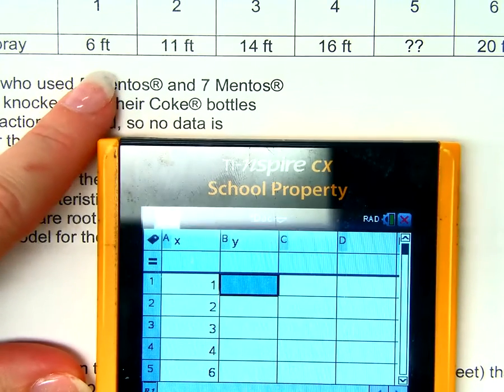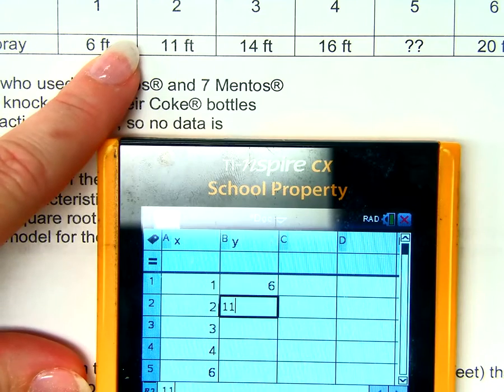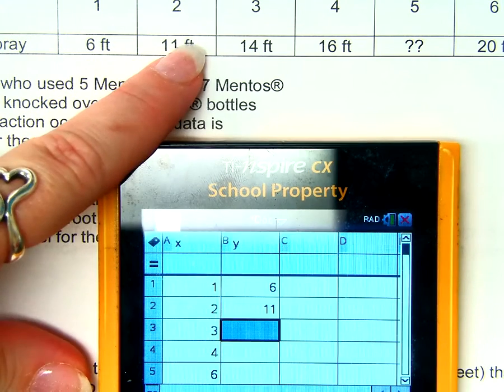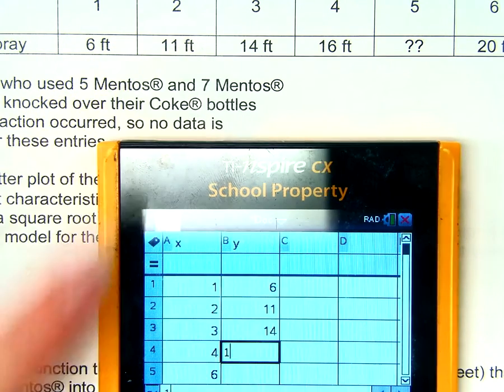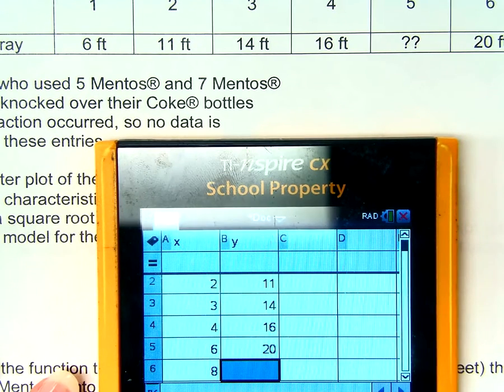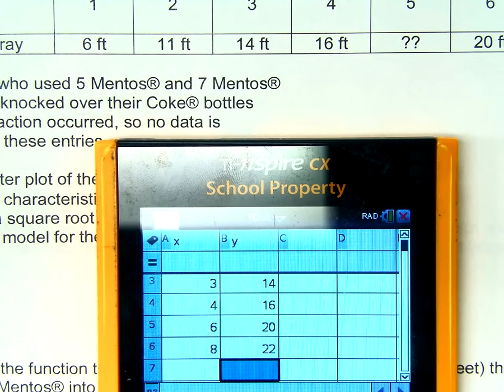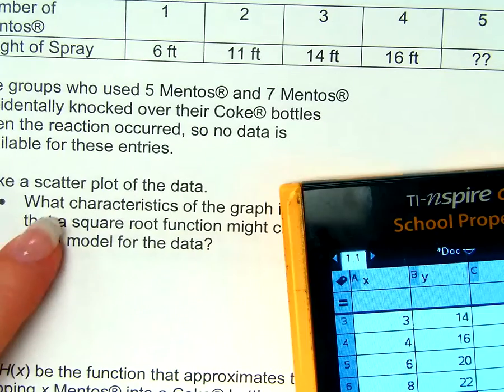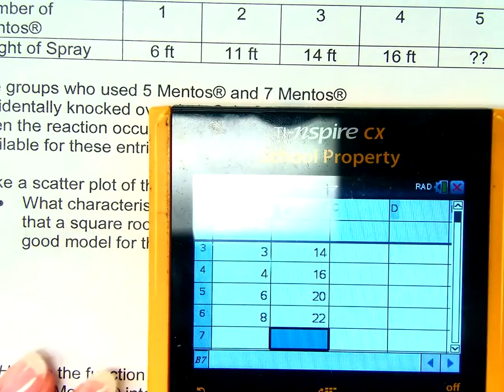So 1 is 6, 2 is 11, 3 is 14, 4 is 16, 5, I don't have that, so I don't have to worry about that. Then 20, then again 7 I don't have to worry about. 8 is 22. You with me? Okay, now that I have all my data in the calculator, what do I do? I want to be able to see it, right? It tells me to make a scatter plot. How do I see the scatter plot?